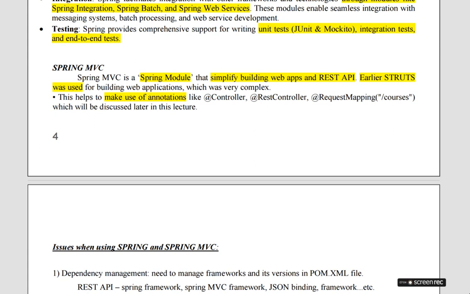This makes it easier. Spring MVC makes the creation of a web application an easier task by using annotations like controller, rest controller, request mapping and so on, which we will discuss in a separate part on annotations in this lecture itself. So we can cover them at that time. I will mention that then.